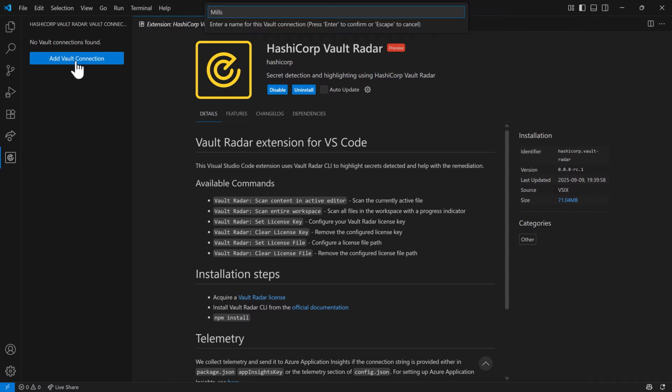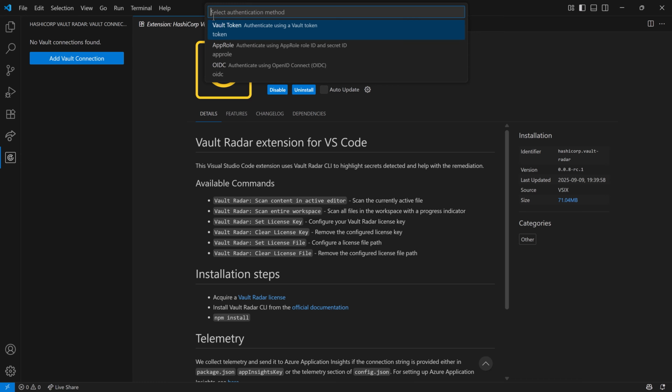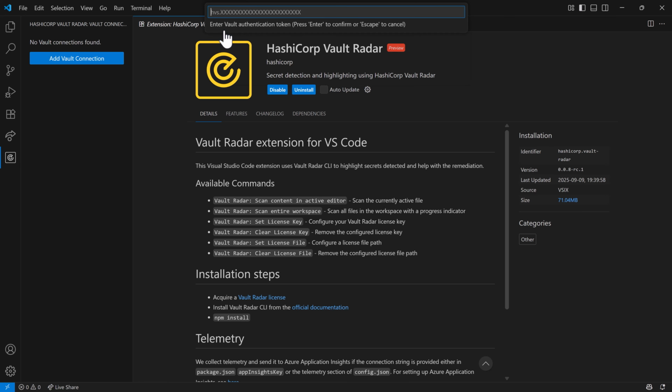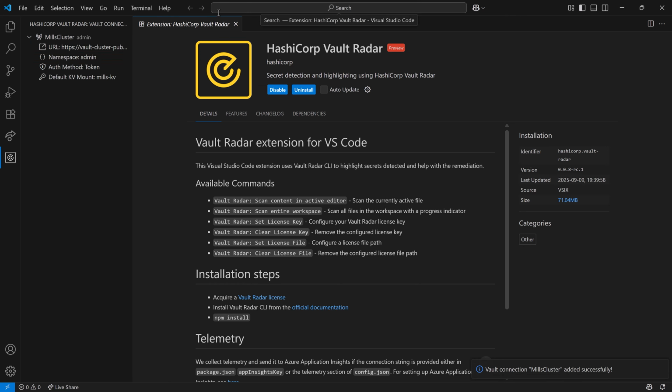To configure my connection, I'll give my cluster a name, enter the URL, provide my namespace, the secret mount in this namespace I want to target, and then select an authentication method to securely connect. And now I see my connection was successfully added, and I see details of that connection in the left pane.